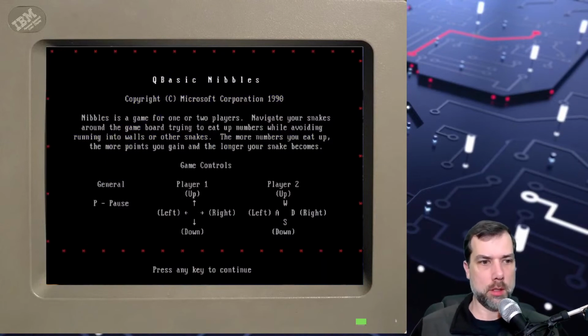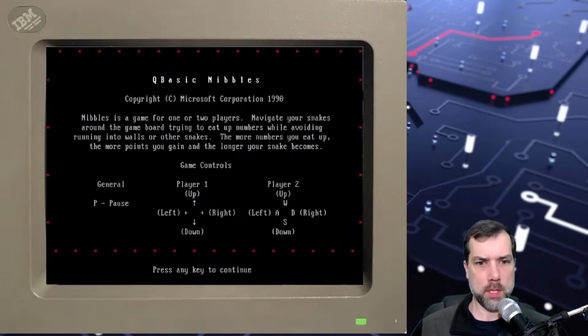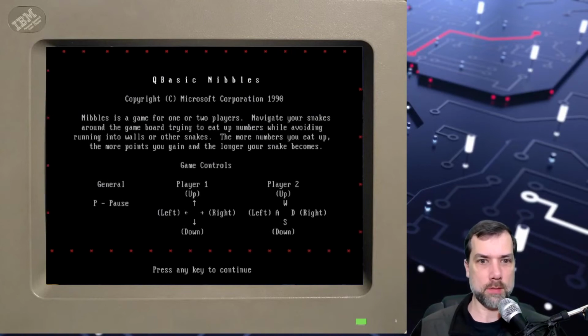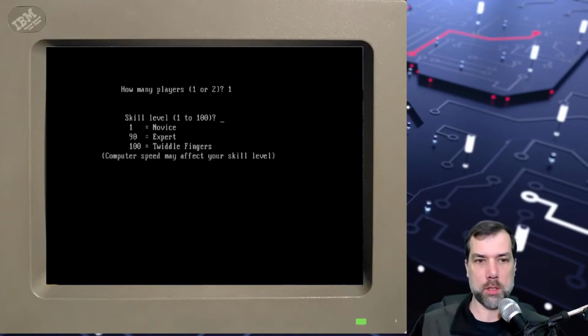All right. You can see the marching ants around the outside of the screen. Yep. P for pause, up, down, left, right. Oh, WASD. Is this the first occurrence of WASD navigation? I don't know. Doesn't say how to quit the game. Press any key. How many players? 1, because there's only 1 of me.